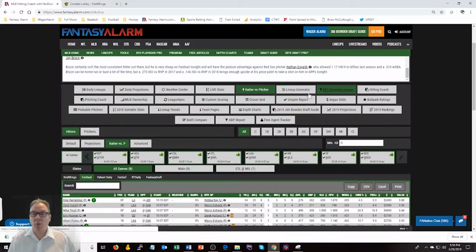Okay, lineup generator we're going to talk about in a separate video, so if you want to get that, you can get that in our tutorial series there. The example lineups is a content feature, but it does have integrated tools functions in it, like ownership information is plugged in there, salaries, matchup information, all put into the optimal lineups. So that's where you can find your example lineups.